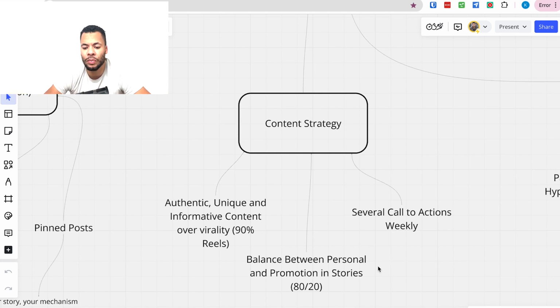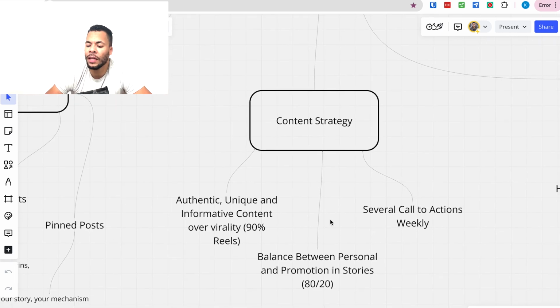Then you want to balance between personal and promotional stories, okay? Stories are very important. Have daily stories up on your profile, but follow the 80-20 rule, okay? 80% personal and 20% promotional, okay? And you want to have several calls to action weekly. You can have calls to action in the captions of your reels, for example, calls to action in your stories, or calls to action at the end of your carousel posts, okay? So those are the ways you can have calls to action. This is the basic content strategy that you should focus on.